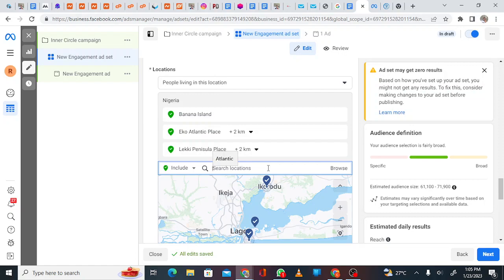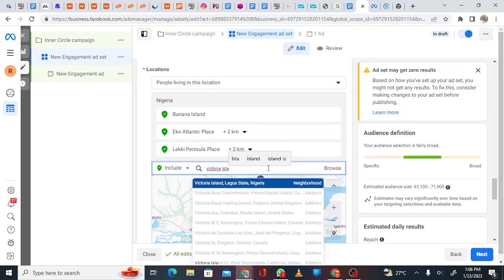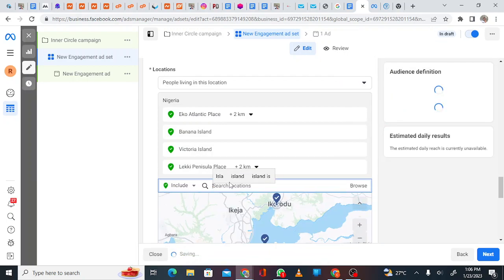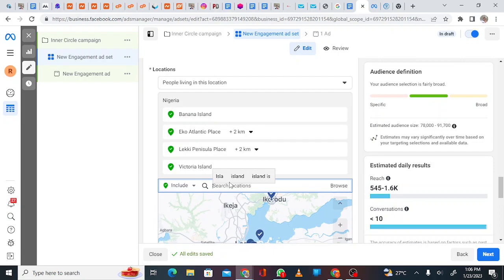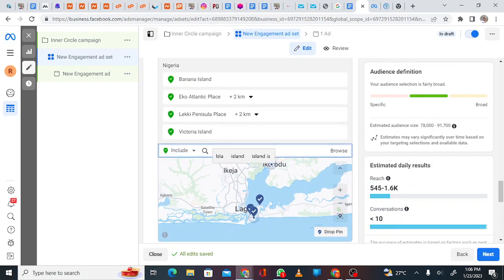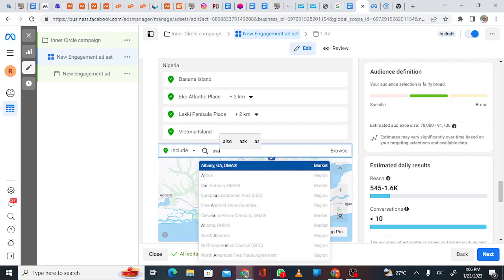So which other location should I go for right now? Victoria Island, I selected. I'm going to go with this for the sake of this video. I'm just going to go with these four locations. Basically, what I'm trying to show you is that as long as you do not select that special ad category, you can target any location that you want. Oh yeah, finally, let me go for Aso Rock.